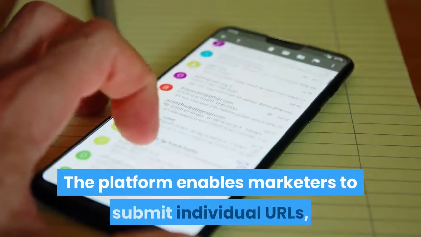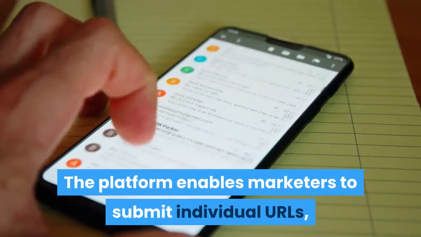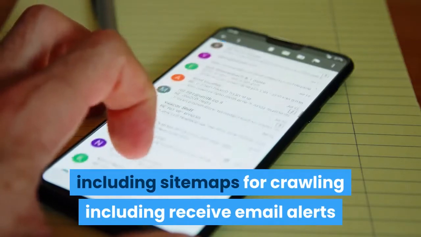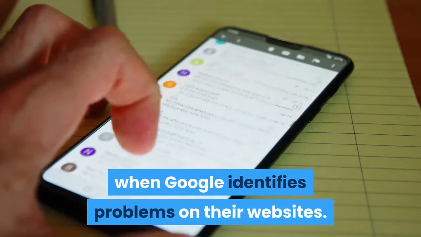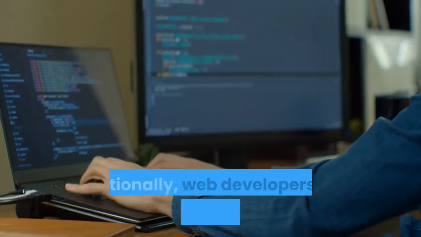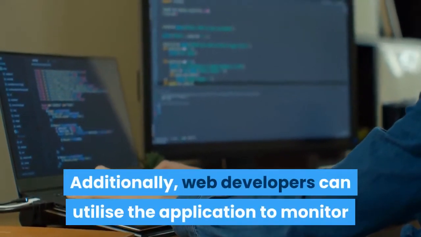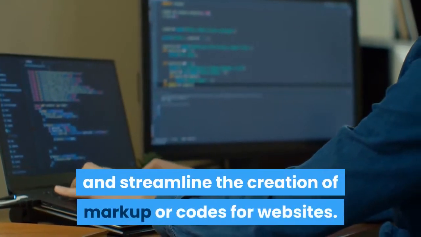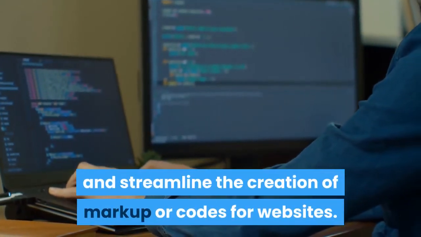The platform enables marketers to submit individual URLs, including sitemaps for crawling, and receive email alerts when Google identifies problems on their websites. Additionally, web developers can utilize the application to monitor and determine common issues and streamline the creation of markup or code for websites.